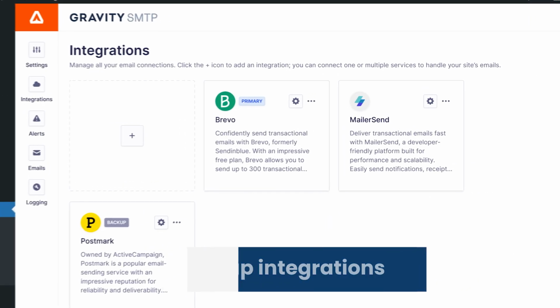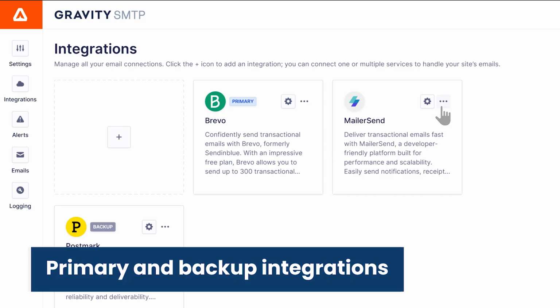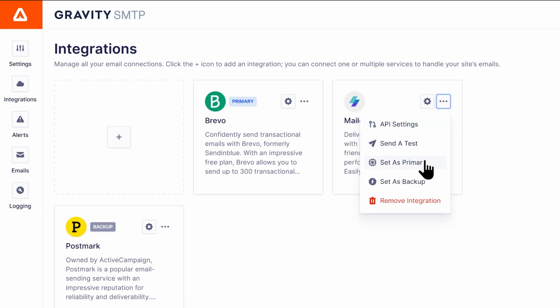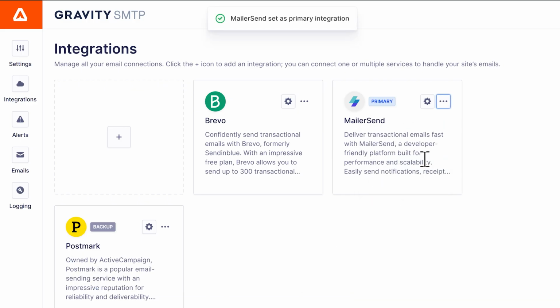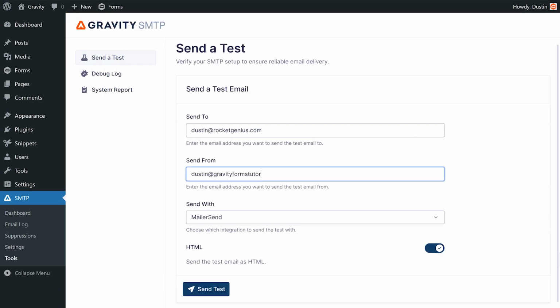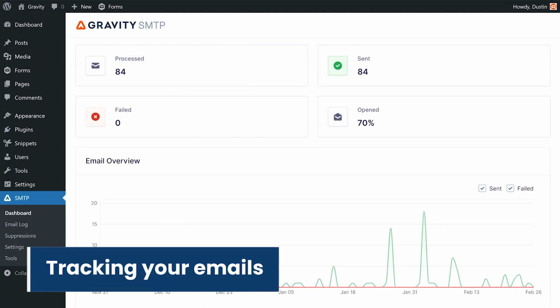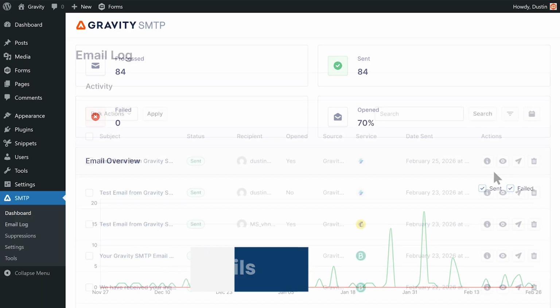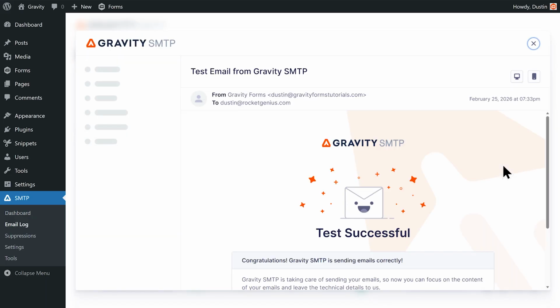And within the integrations page, you have the option to set a primary and backup integration. For instance, I'll set MailerSend as my primary integration, then Brevo as my backup. Now if there's ever an issue sending emails with MailerSend, Gravity SMTP will use Brevo instead. You can also verify that emails are successfully sending by using the Send a Test tool. Finally, you can use the Gravity SMTP dashboard and email log to review emails sent and track open rates.